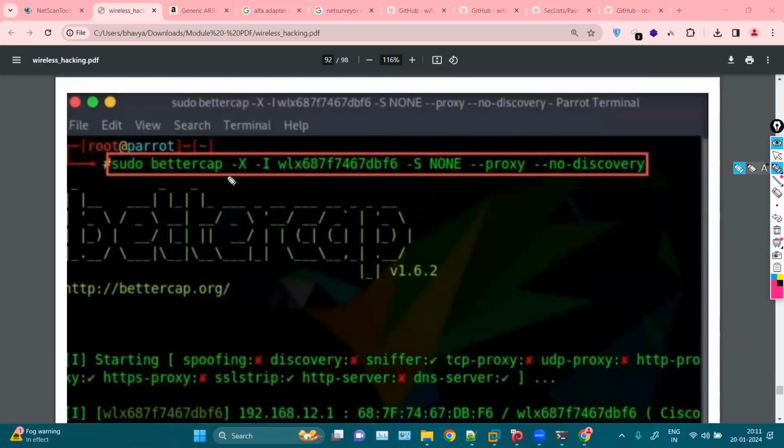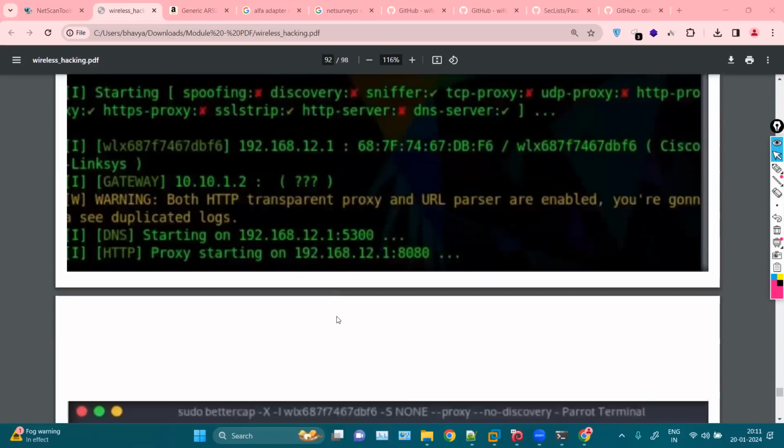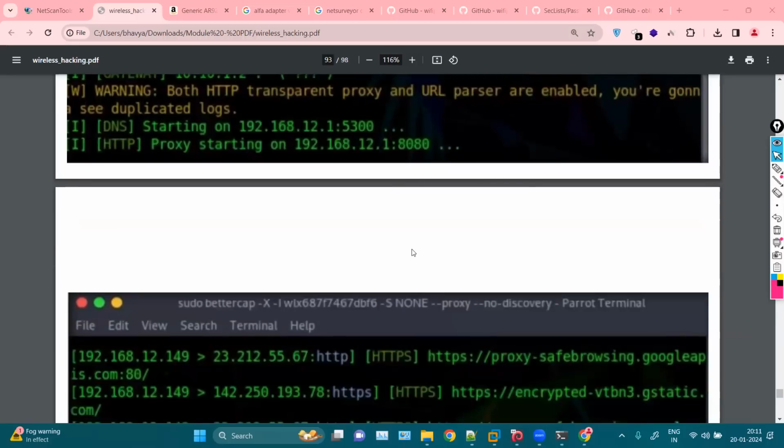So here you can use Bettercap, and this is your interface name here, and we are applying new proxies. When you start Bettercap on your interface, you will see all the packets coming from the target user who is connected to your Wi-Fi, your free internet.